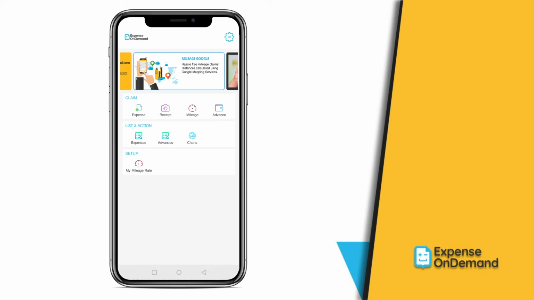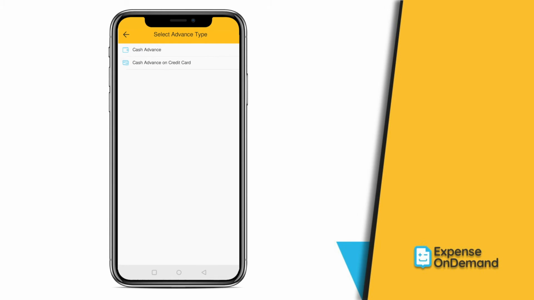To request an advance on the mobile, do the following. On the dashboard, go to Claim and tap on Advance. Select Advance Type. Select from two options: Cash Advance or Cash Advance via Corporate Credit Card. In this example we will select a Cash Advance. Tap the Cash Advance. A claimant can check the advance policy by tapping the View Advance Policy.